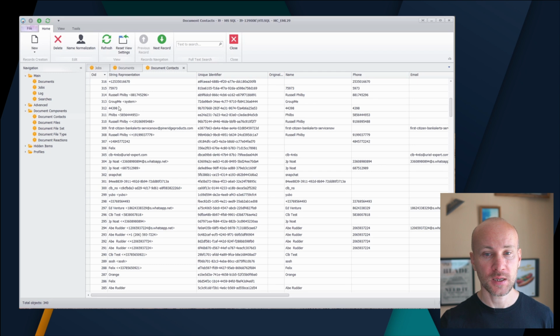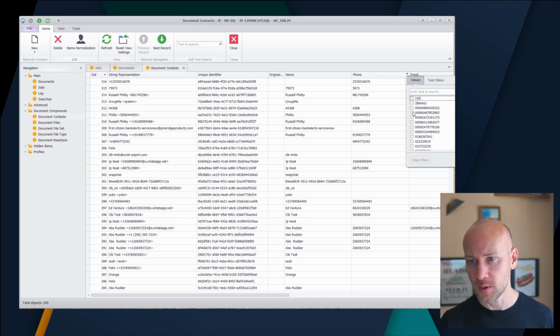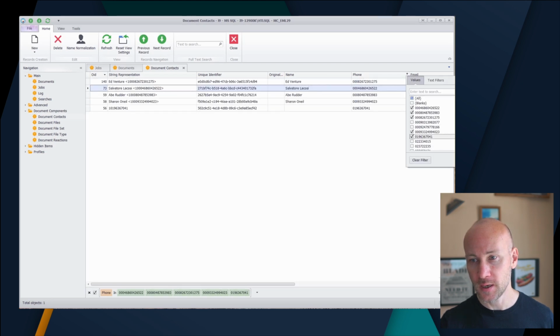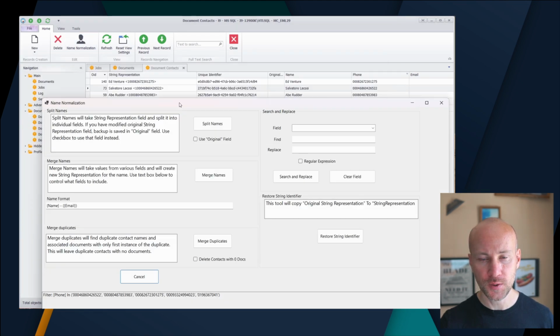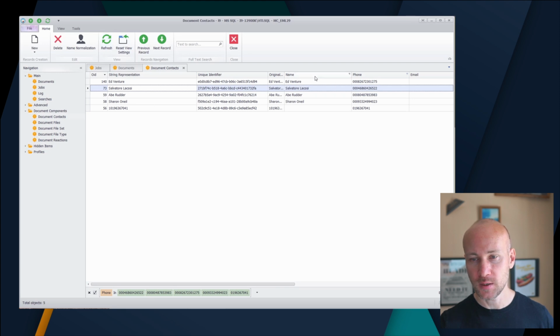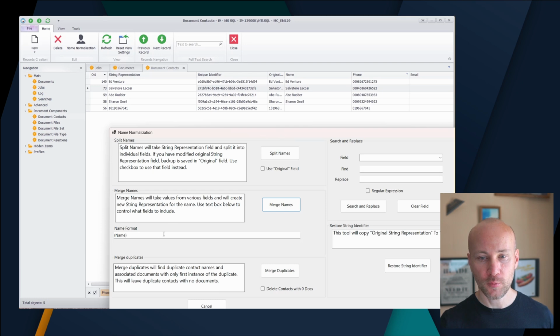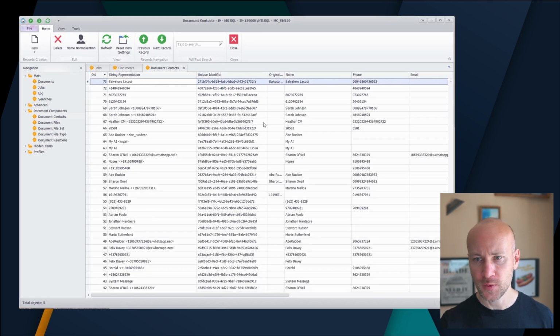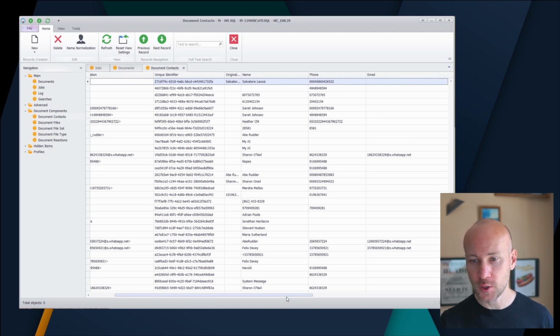Well, what we can do is we can control how the string representation is created. So for example, let's pick maybe a few records here, and we can go to name normalization tools. And let's say we only want to display a name and not the phone number. So we can just do this, and we could say merge names. So this will copy the names from here to here. Or we can come up with different combinations of how we can combine names and phone numbers and so on, and create our own version of a string identifier.